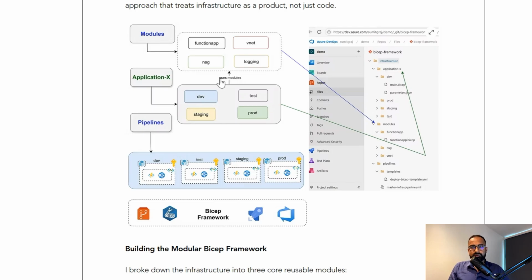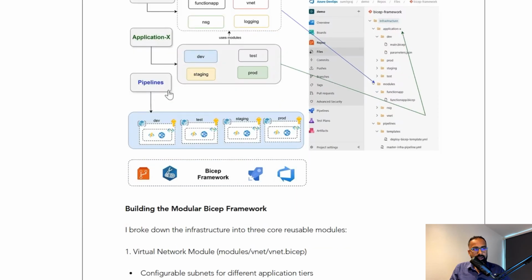Maybe tomorrow somebody else came or some different application that we need to create. In this case, we are just adding another application called application Y folder. We are not creating modules because they have already been created. And the third section we have is pipeline. In the pipeline, we set it up in such a way that it will pick the application and deploy to the right environment from the right folder.